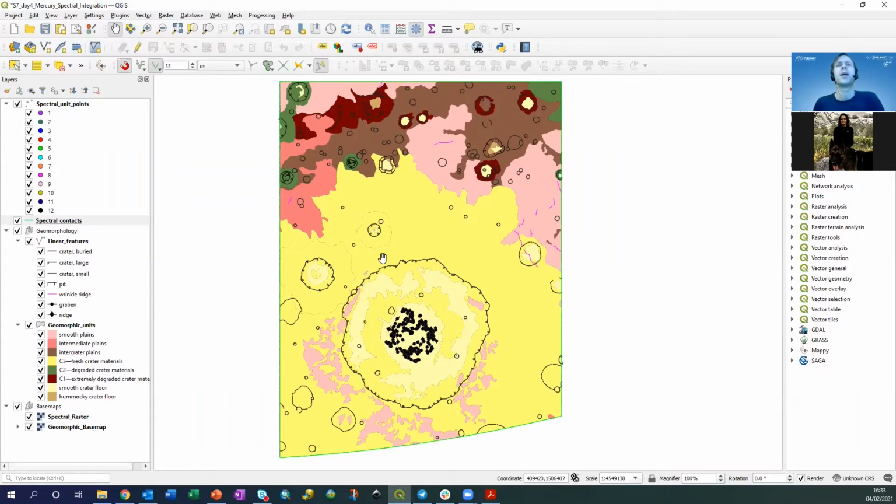And you can see where the spectral contacts closely agree with geomorphic contacts, and where they disagree. This will help you convey more information when, for example, this impact crater's ejecta is geomorphically all the same, but you might be able to find important spectral variations within it, which might tell you about different parts of the ejecta that contain impact melt and others that contain material of a different composition. So that's the idea.